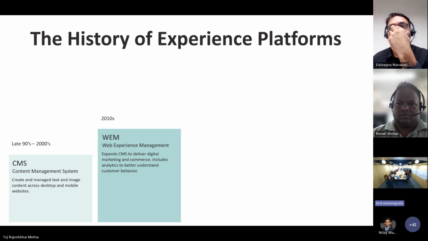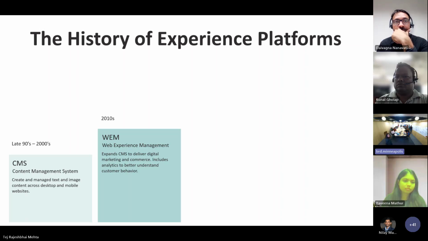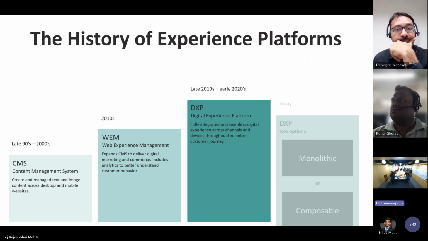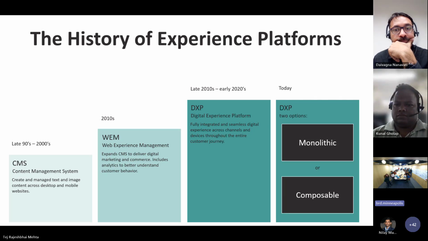Then in 2010, we got CMS with web experience management, where we started tracking the user journey along with some advanced marketing features. And as we are tracking the user's journey, we are also interested in the commerce part. Then we got the DXP, the Digital Experience Platform, which is a fully integrated CMS. Here we are able to work on omni-channel experiences throughout the customer journey. And nowadays we have DXP, which is divided into two structures, mainly monolithic and composable.